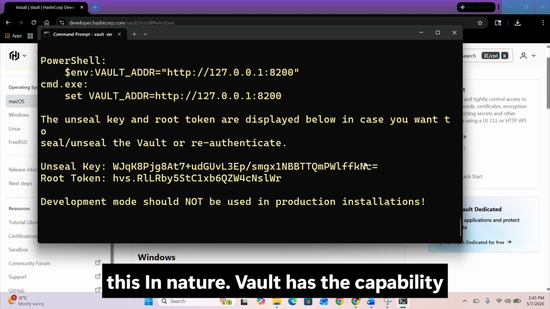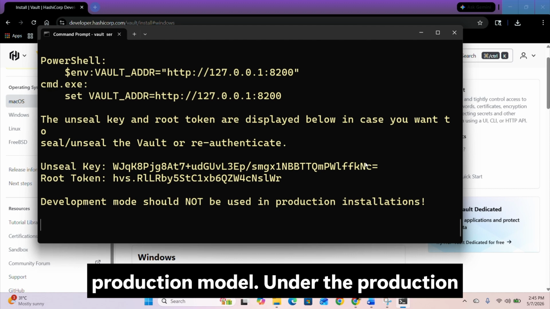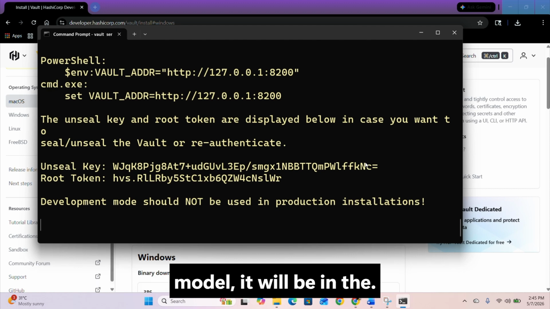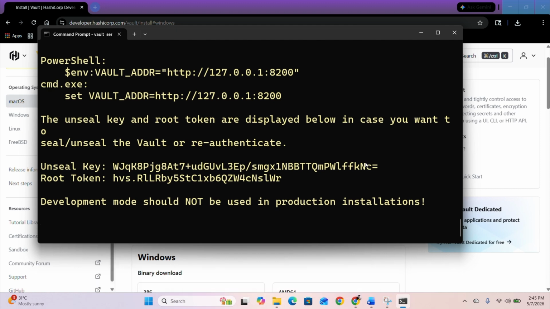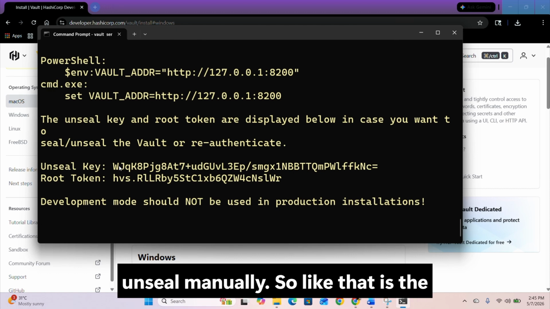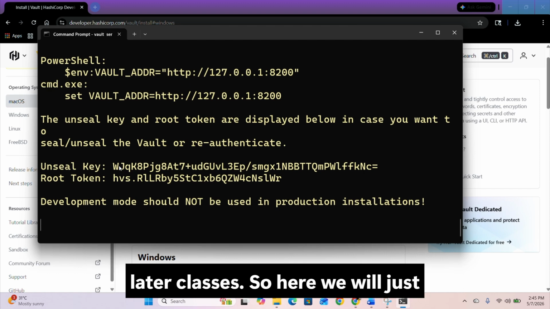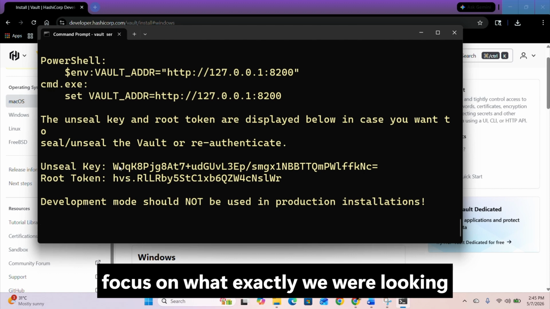In nature, Vault has the capability that whenever we are deploying it into the production model, it will be in the sealed state, so we have to unseal it manually. That is a different case which we can discuss in later classes. So here we will just focus on what exactly we were looking for.